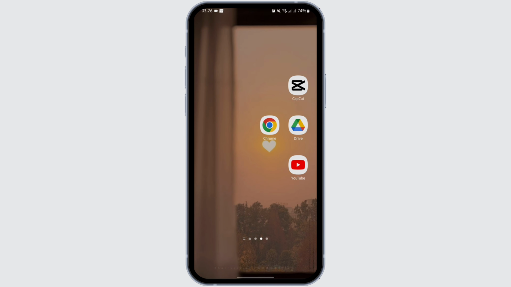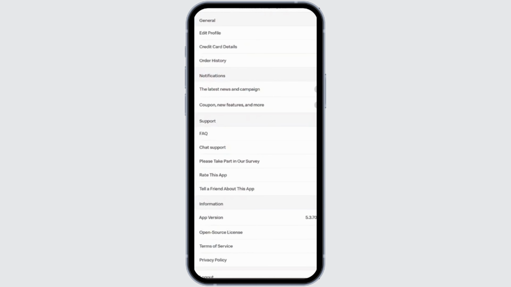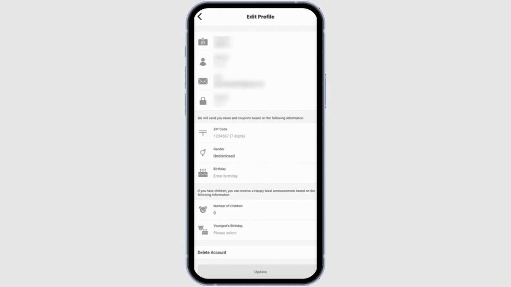Head over to your McDonald's app from your device. As you launch the app, make sure that you are logged into your specific McDonald's account. Now, in order to delete it, go ahead and tap on Account on your top left. Under your account, tap on Edit Profile just under the General option. At the bottom of the page, you will see Delete Account.